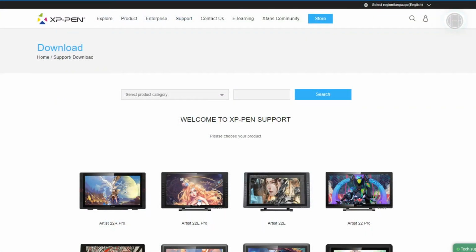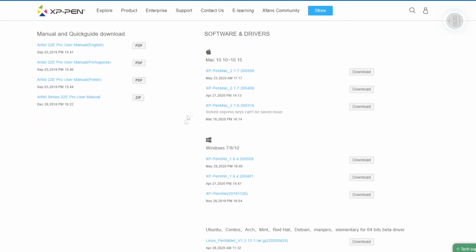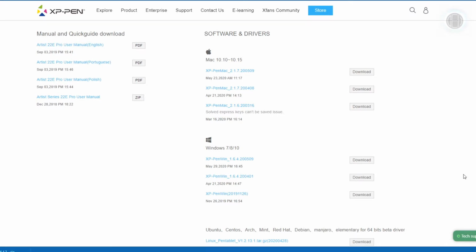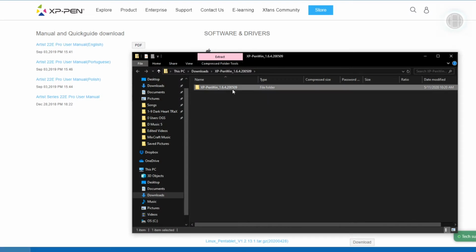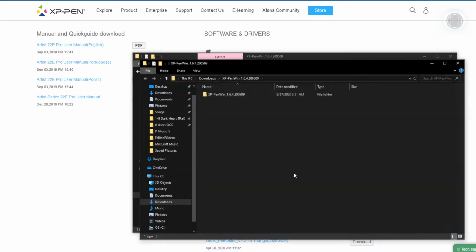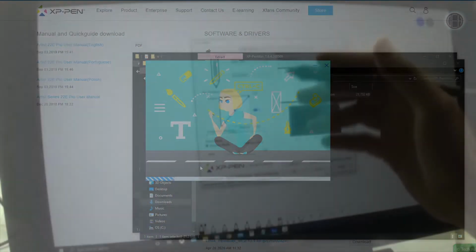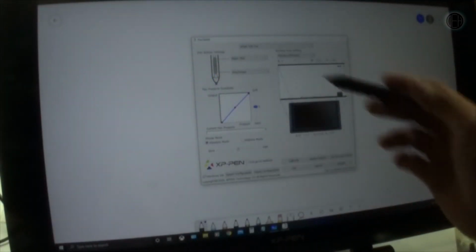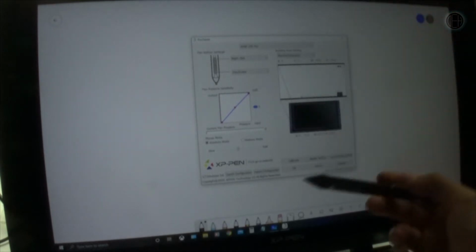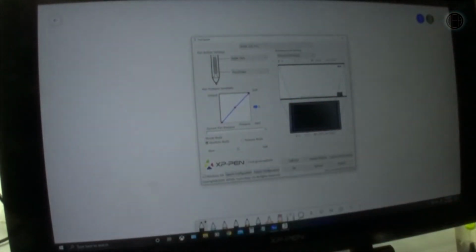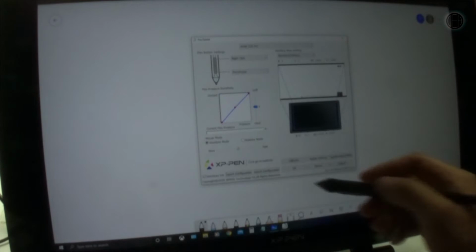Once everything is plugged in, you're gonna go to their website, you're gonna find the pad that you have, go down to the driver that you need, and then all you have to do is click download. After it's downloaded, you're gonna want to extract all the files and then run the driver. So once you have the driver set up, you can go ahead and recalibrate it, you can adjust the display settings, or you can set the express keys. There's 8 on each side, at least for this model. But for now, I really just want to test this thing out.